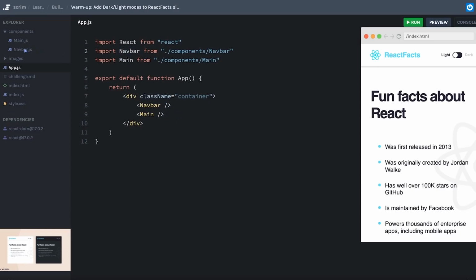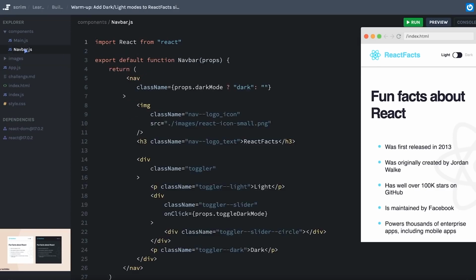So let's go to navbar. Okay, this one's a little more significant. Like I mentioned, looking at the conditional class names is going to give us some good hints as to what we need to do. Here we can see that navbar is expecting props, and specifically one of the props called darkMode. I'm assuming this is a Boolean because of the way it's positioned in this ternary here.